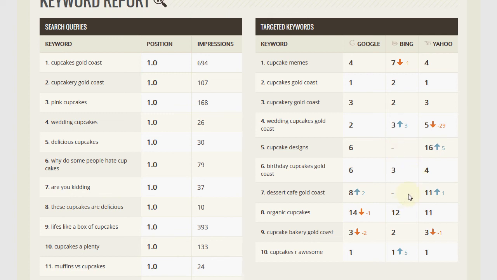So here we can see Cupcake Bakery Gold Coast has dropped 2 positions to 3rd position. So we might say, okay, well let's work on that this month because we want to get that back up. Or then we can see Cupcake Designs has gone up 5 positions in Yahoo. So we use this to keep track of the keywords we're going for. But again, you need to take both of these into consideration, because if you take one and not the other, you can get the wrong kind of understanding of how you're actually performing in search engines.